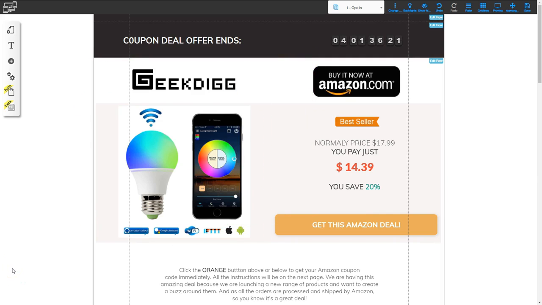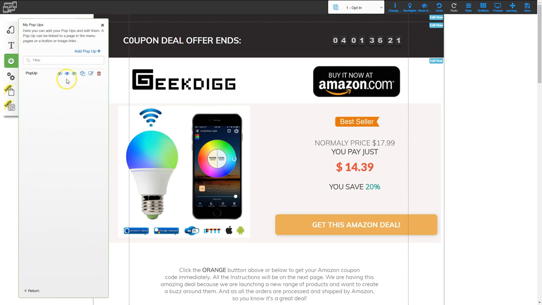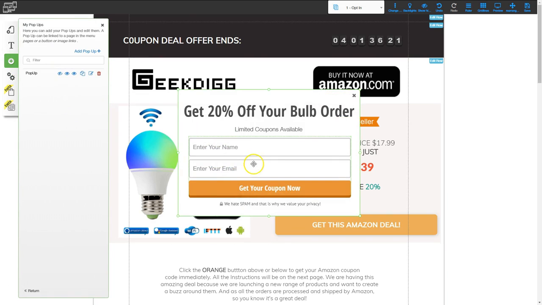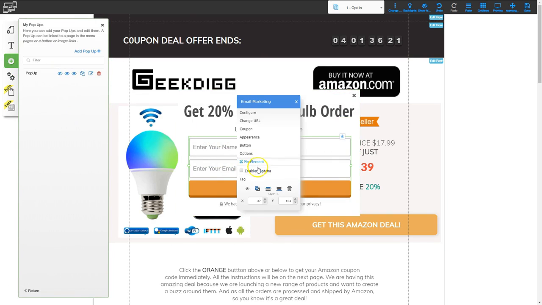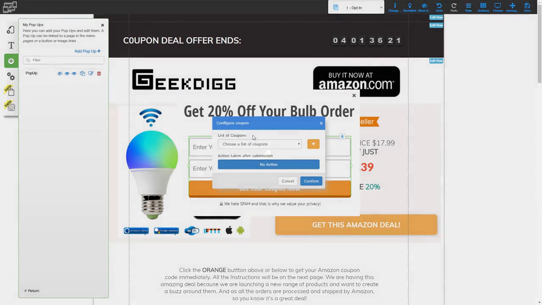We also need to make sure that our pop-up is connected to our coupons. So we need to go into our pop-up one more time. So I'm going to click plus and then pop-up. And I'm going to open up our pop-up. And I'm going to right-click on this form. And I'm going to choose coupon.